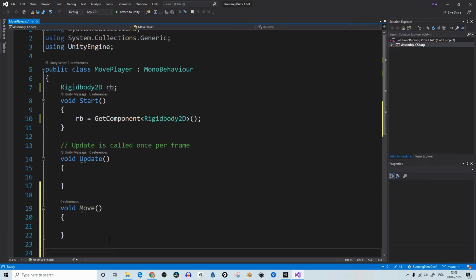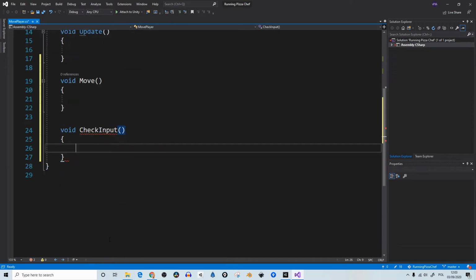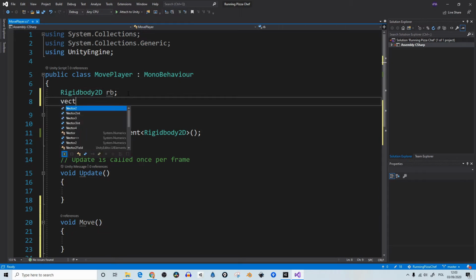So I will create a new void and I'll call it check input, because here we are going to check later on if we're moving left, right, if we are jumping and so on. I will create a new vector2, and I'll call it move. Maybe I'll call it movePause.